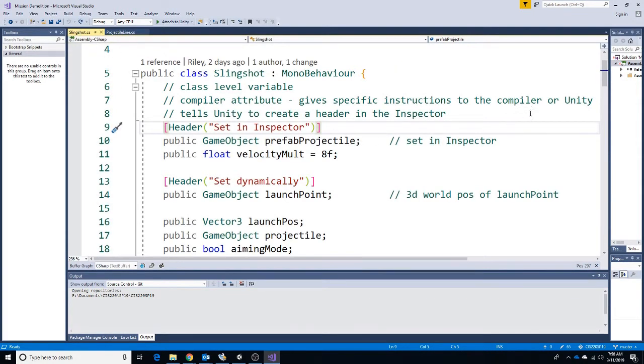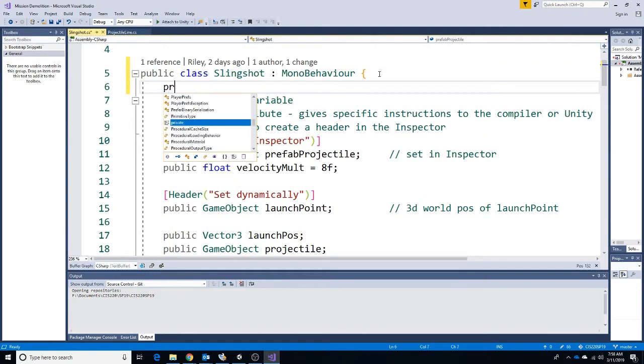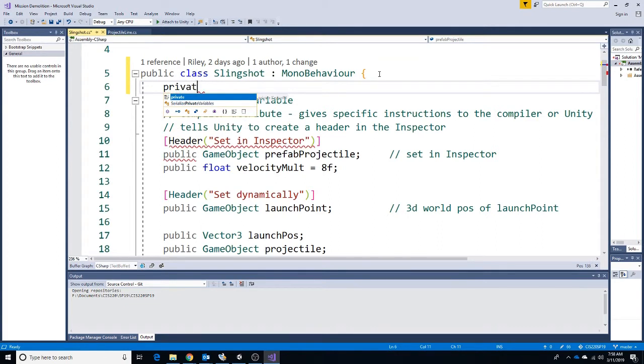For our Slingshot, the first thing we're going to do is set up a private variable that is static. So again, this will be a singleton, an instance of our Slingshot, and we're going to name it S, for singleton.